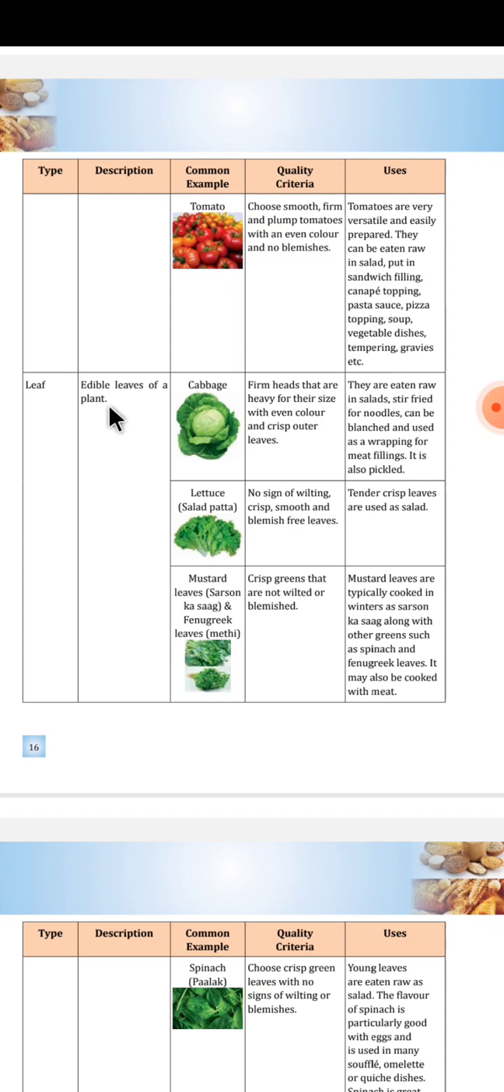Now the leaf part of a plant. Edible leaves of a plant are cabbage, lettuce, mustard and spinach. Cabbage. Quality criteria of cabbage is fresh cabbage. They have firm heads that are heavy for their size with even color and crisp outer leaves. They are eaten raw in salads. They can be stir fried for noodles, blanched and used as wrapping for meat fillings. It is also pickled.